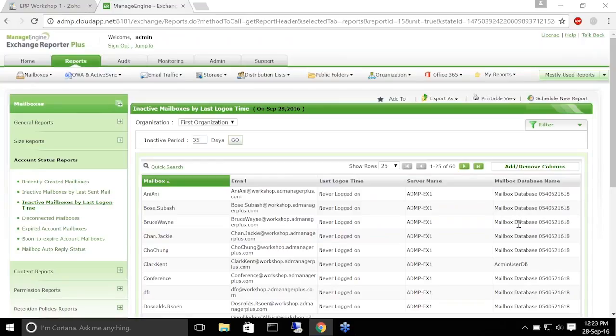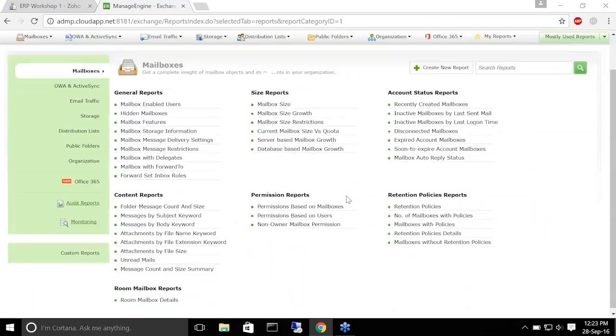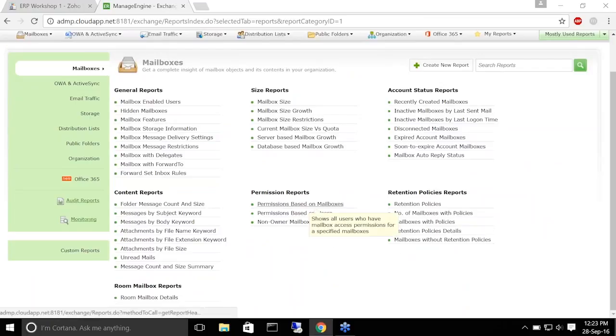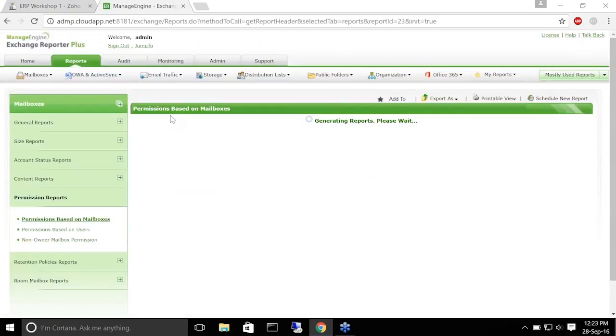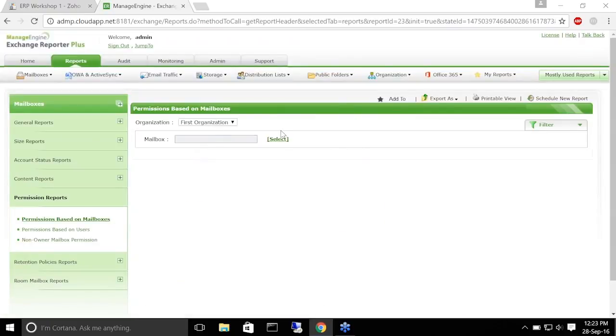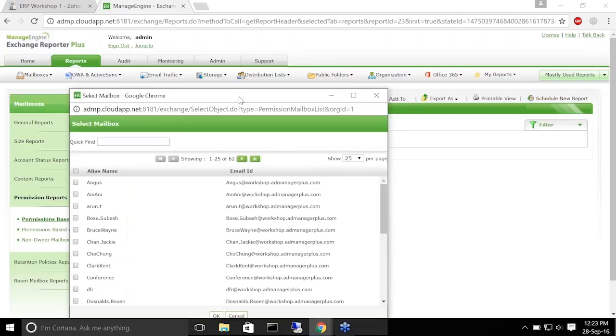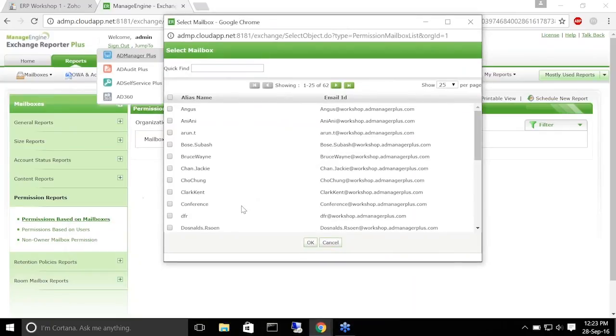Whatever be your reason, you could use the permission reports. Under the reports tab again, we have two kinds of permission reports. We have the permissions based on mailboxes and permissions based on users. So permissions based on mailboxes shows you all the Active Directory users or groups who have permissions over particular mailboxes that you select. So click on the select button and click on a set of mailboxes. I'm just going to go ahead and select all the mailboxes for now.